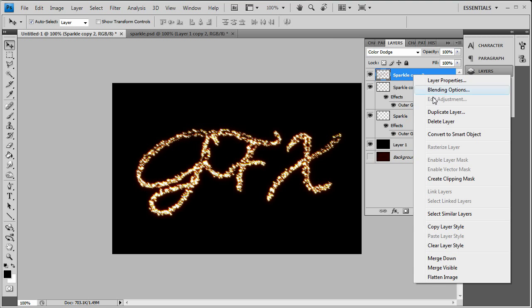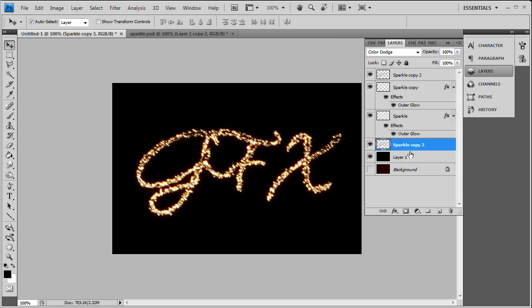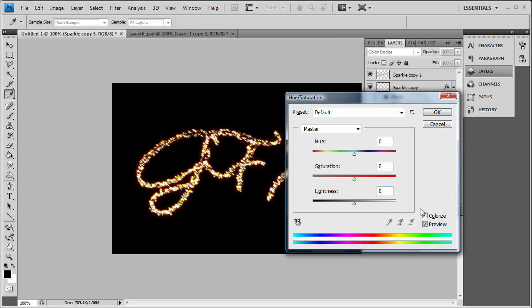Might even be able to duplicate this layer and add it below all these other layers. Yeah, we'll leave that at color dodge. Now I'm going to press Control U. You can play around with the color settings here. It might not change much since it's behind all those layers.